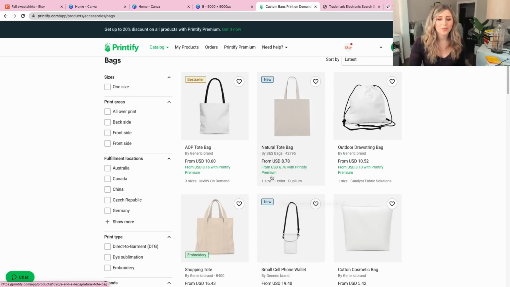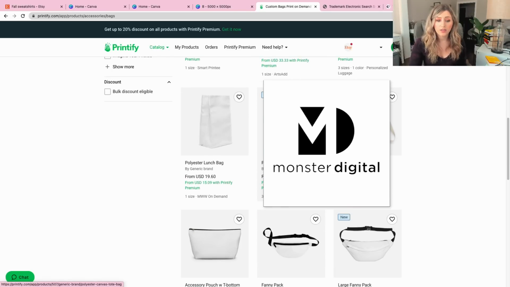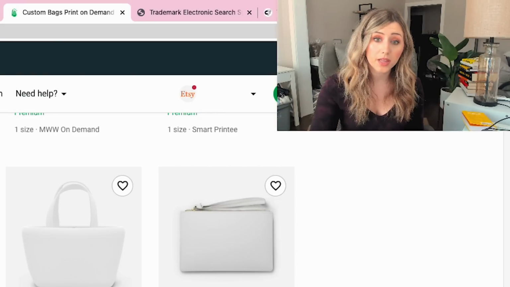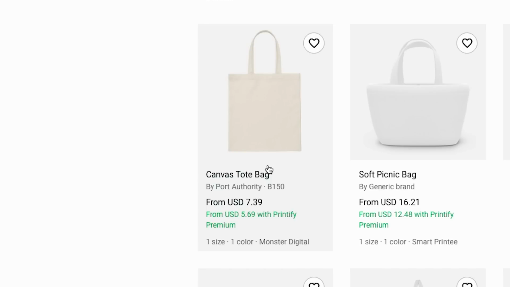One of my favorite print providers is Monster Digital, and they offer a bag currently for the price of $5.69 with Printify Premium. So if you have the Printify Premium plan, this is a really good deal. And if you don't, it's still $7.39.